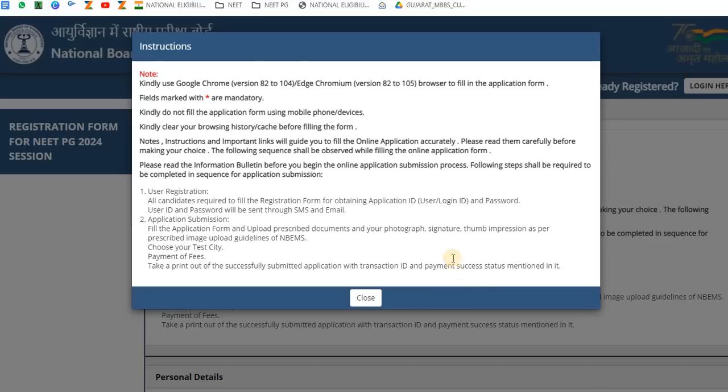Don't use Firefox or other browsers. Use Chrome or Edge. The starred fields are mandatory. Kindly do not fill the application form using a mobile phone or devices. Always use a laptop or desktop. Kindly clear your browsing cache before filling the form.